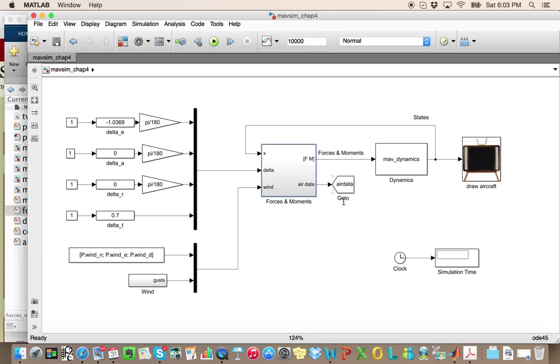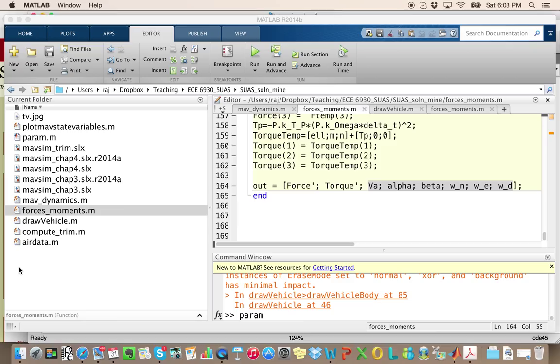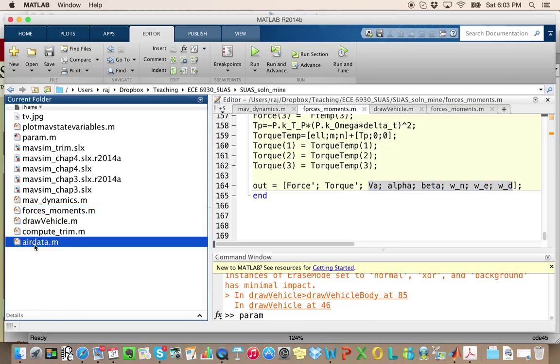So don't use any air data file which you downloaded in your assignment number 2, this air data.m. This basically does the same thing of finding these 6 elements: VA, alpha, beta, WN, WE, WD. You can find them in forces and moments, so you don't need this air data.m file for this assignment. If you are using it, don't use it.